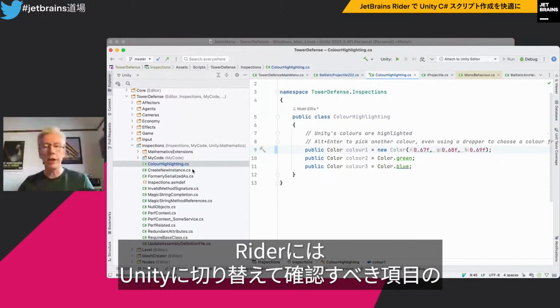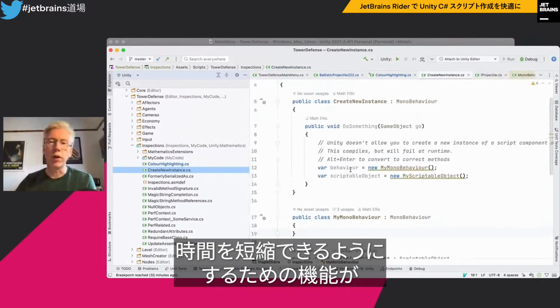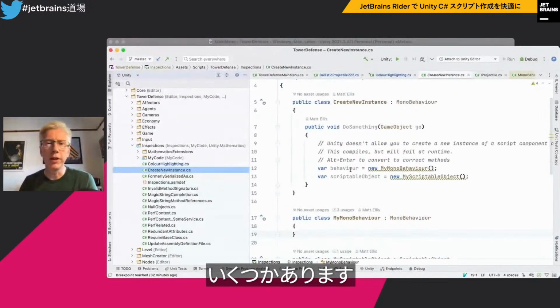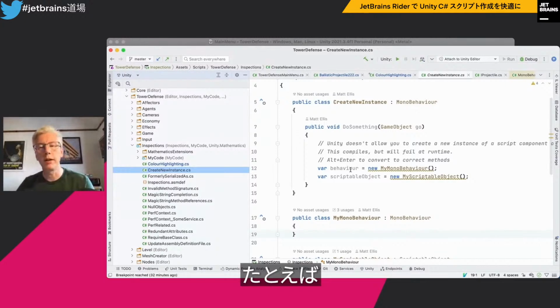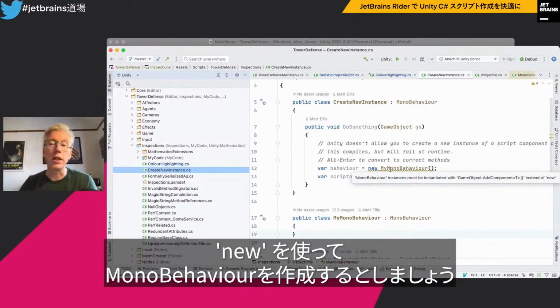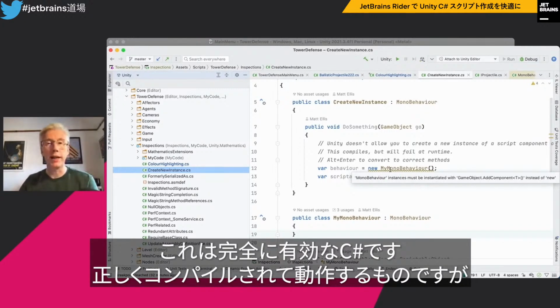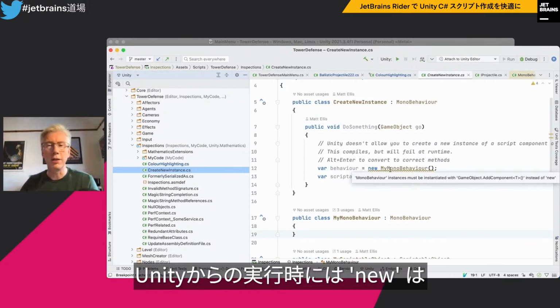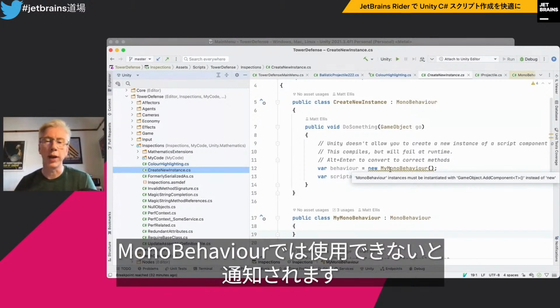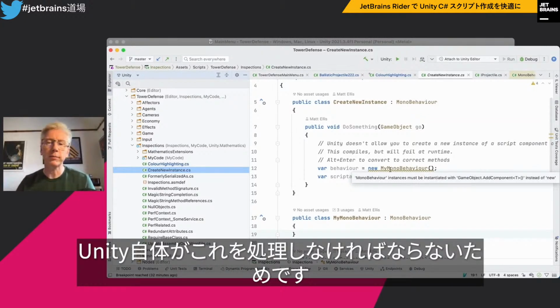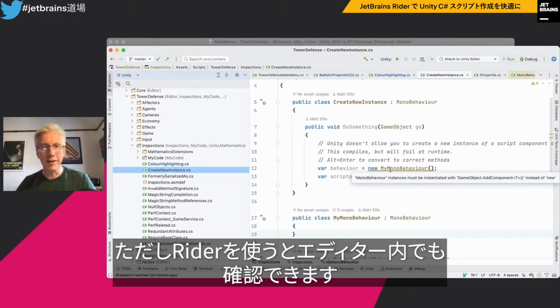So there are a couple of different things that we can do that Rider will help you reduce the amount of time that you spend having to swap between Unity and Rider. For example, if you use new to create a MonoBehaviour, that's perfectly valid C# and it will compile and work fine. But at runtime, Unity will tell you that you can't use new on a MonoBehaviour because Unity itself has to manage this. But we can tell you that inside the editor as well.